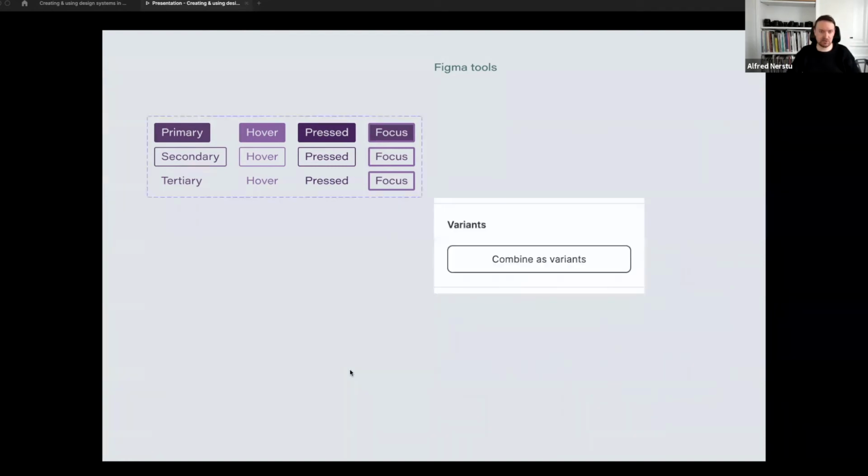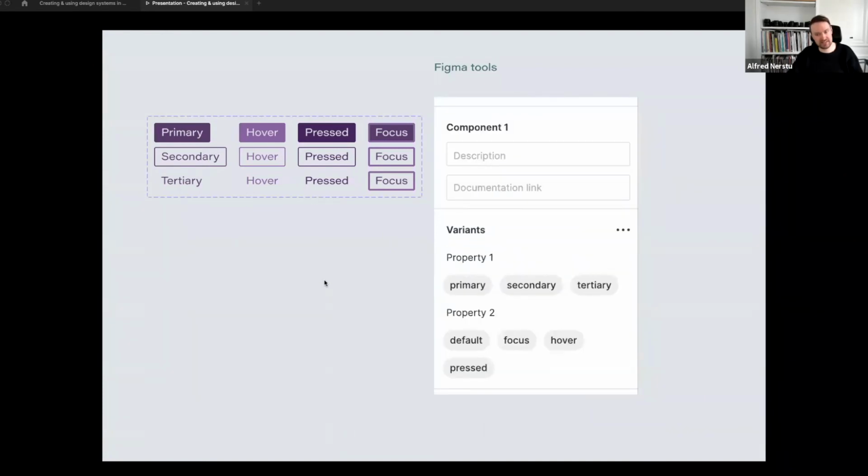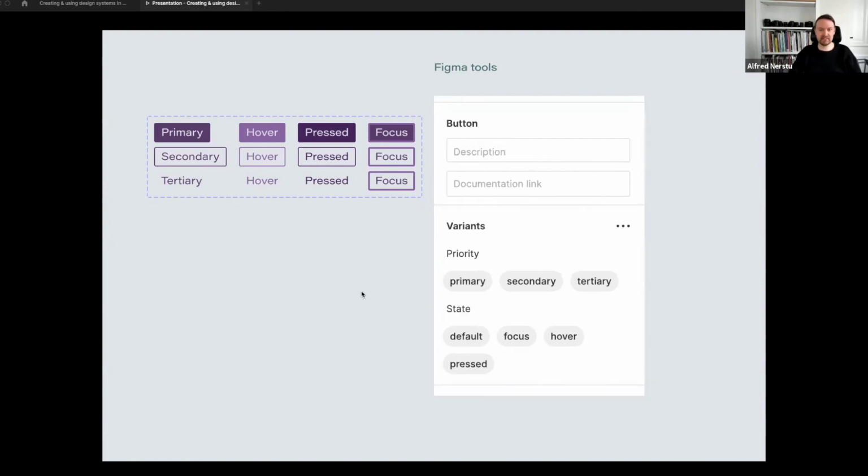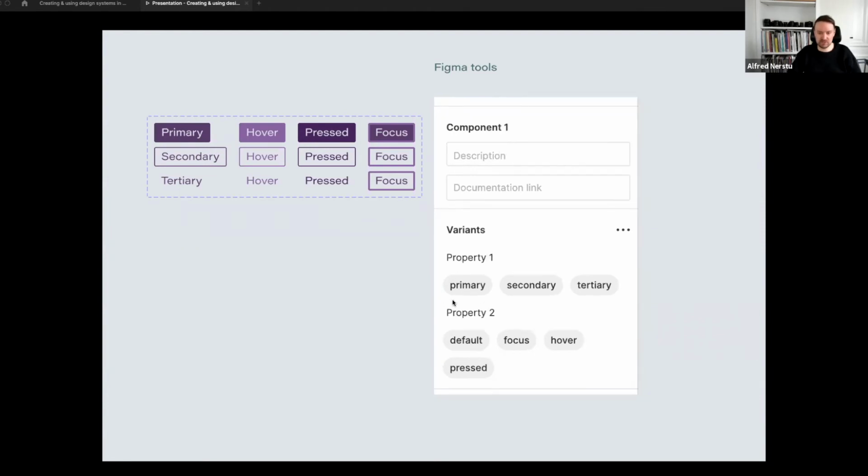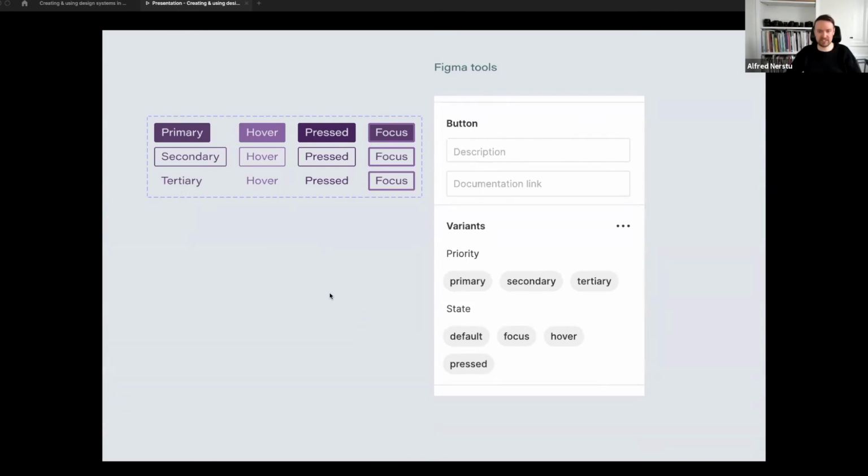And then you can select them all, and in the right pane you have this thing pop up where you can combine as variants. And then we get this. So then it detects these different slash words that I wrote. And if you want to make it even nicer, you can write them with capital letters in the beginning. And you saw that they were called just property 1, property 2, and now you can name them priority, state.